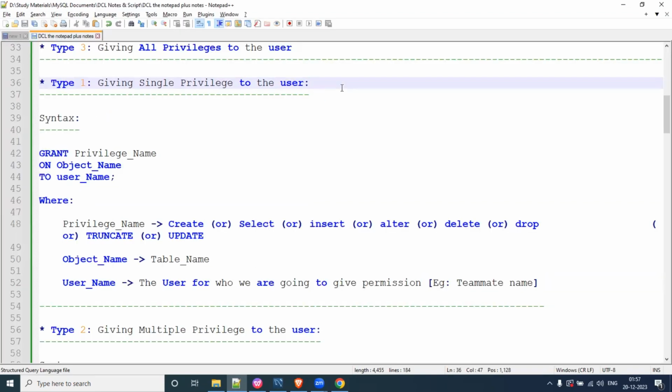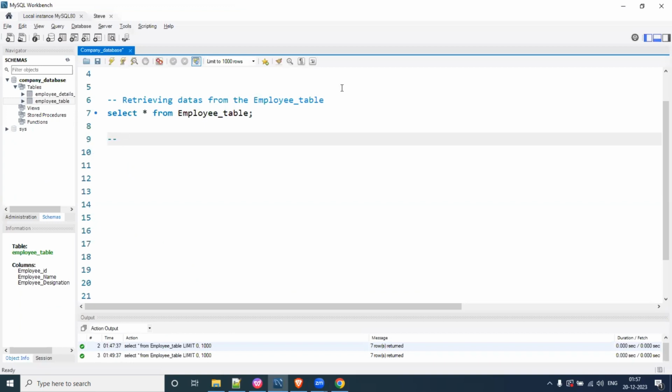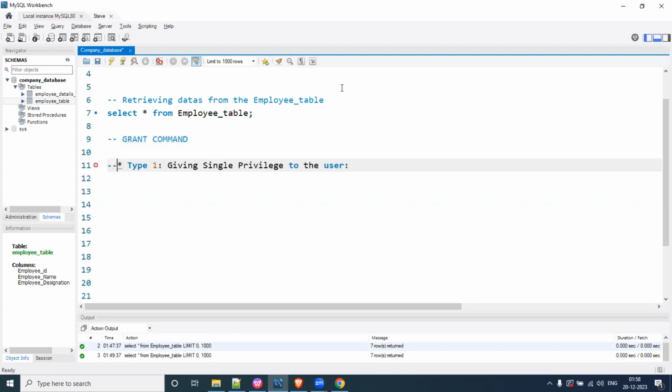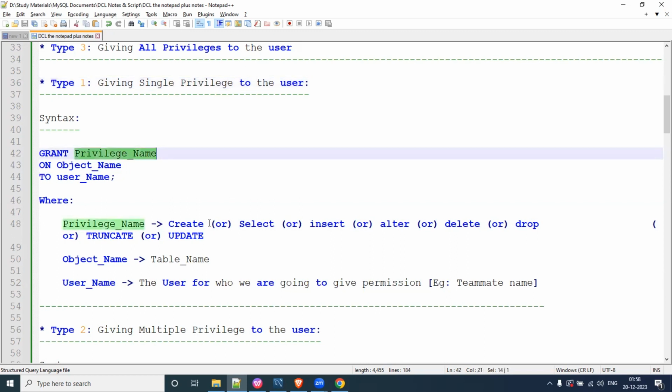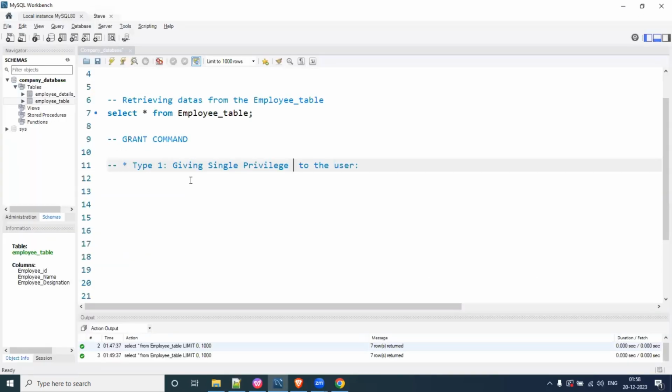Now I'm switching to MySQL Workbench, since I'm going to work with the grant command now. So I'm giving the title as grant command, and in this I'm going to work with type one. So I'm giving the title as type one, giving single privilege to the user. Since instead of privilege name we can give any command from this list, I'm going to give a select privilege to the user Steve.